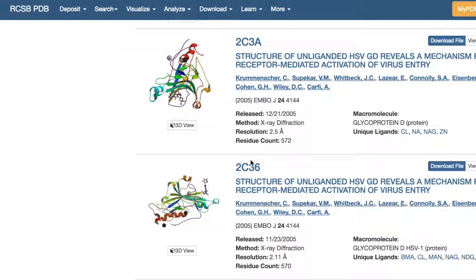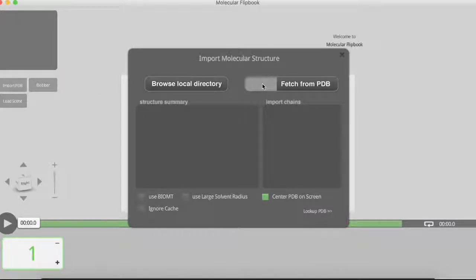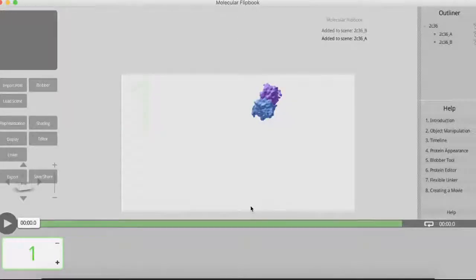So once you get that, we're going to go back over to Flipbook and go to Import PDB. And then you can come up here and type in what you looked up. After that, it'll load everything, and if it has some chains on it that are named, they'll come up here, so pick the one that you want. And we're going to load PDB. And then it's going to give you your structure.